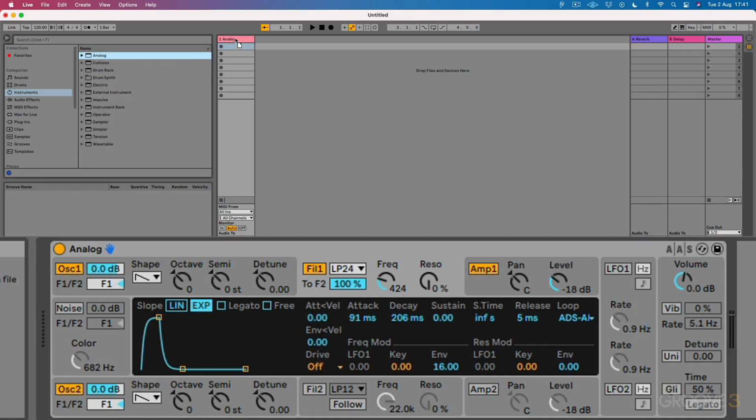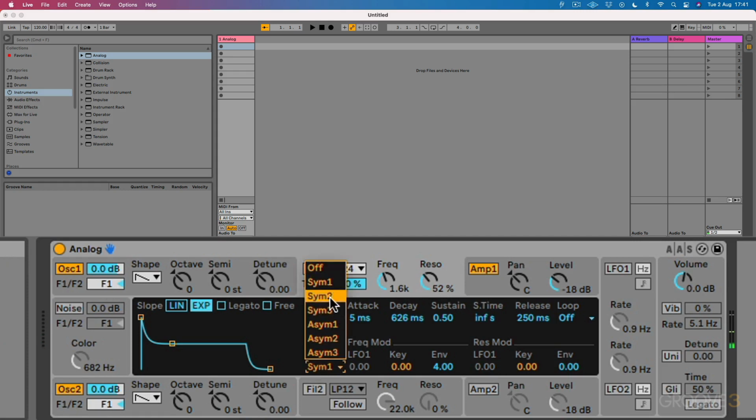Now what I'm just going to do is drag on an initialized patch for analog again, so we can just really hear this. I'll bring down the frequency and bring up the resonance. Okay, and let's try out the drive options. So that's no drive. We've got Sim 1, which is symmetrical distortion. Sim 2. Sim 3. So you can hear the difference, much thicker.